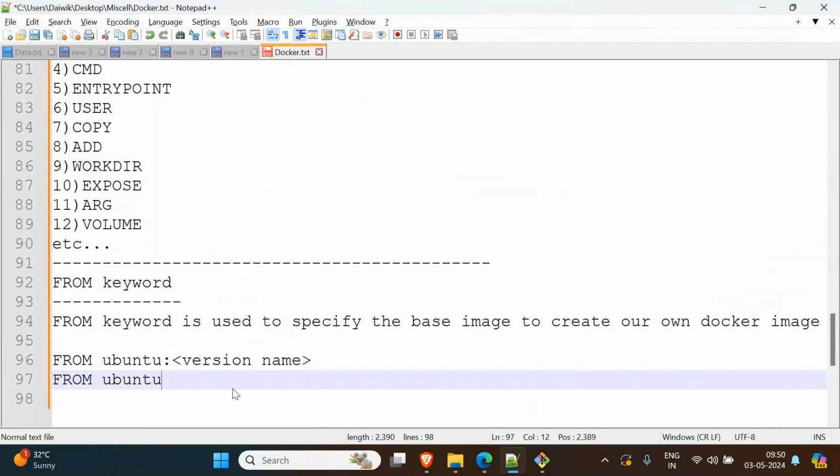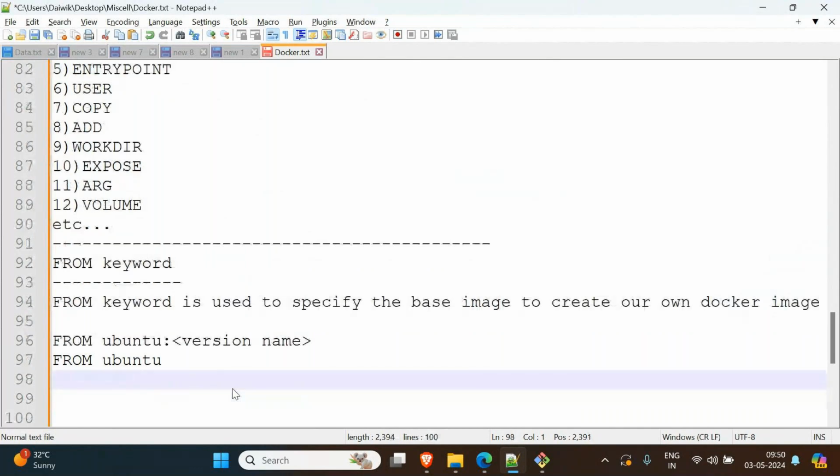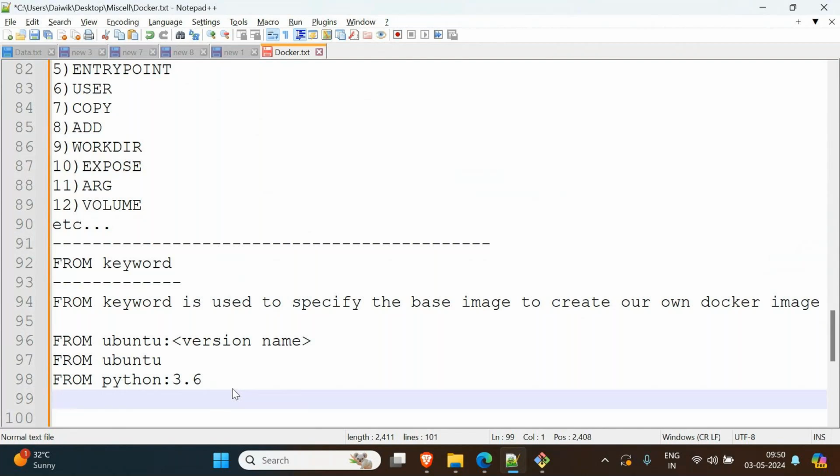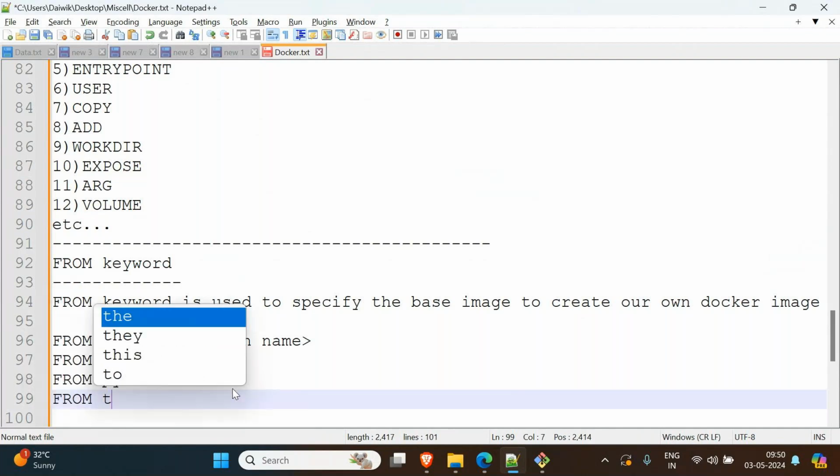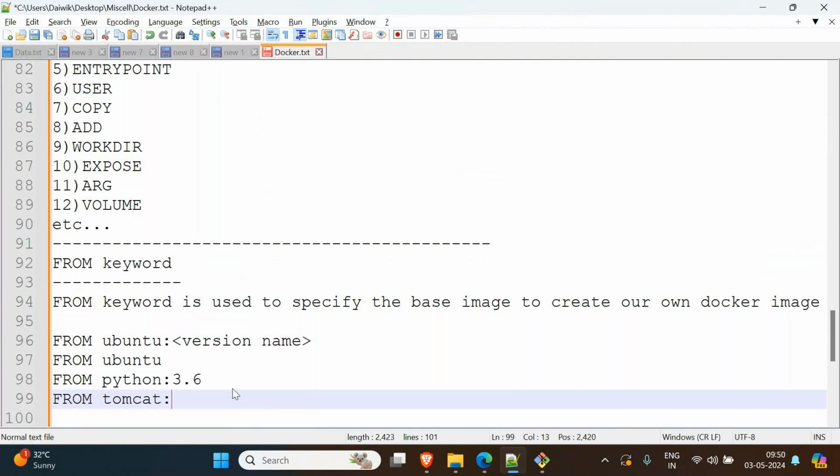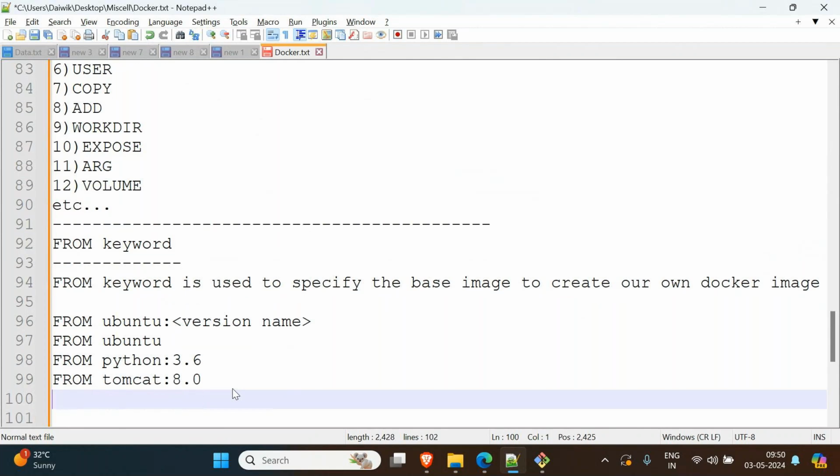Suppose you want to pull another image as a base image, like some JDK or some Python. For example, Python you want to pull, then you can say Python 3.6. I want Python 3.6, Python 3.8, whatever you want, you can mention like this. Otherwise, if I want Tomcat, then you can say FROM Tomcat, and then the Tomcat version you can mention, so Tomcat 8.0 or 9.0, whatever version you want, you can mention over here, right? Like that you can mention using the FROM keyword.